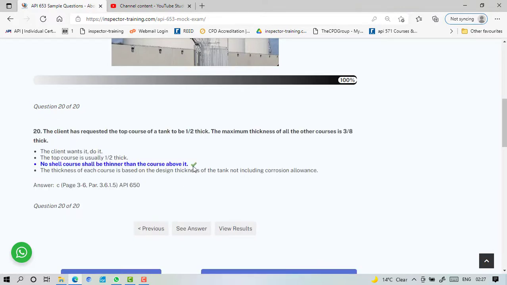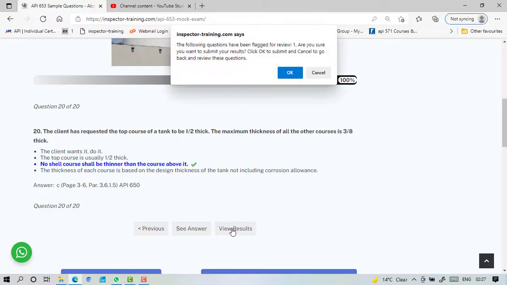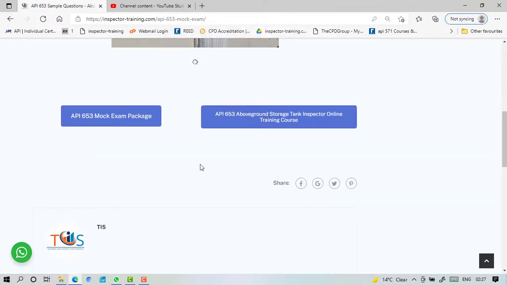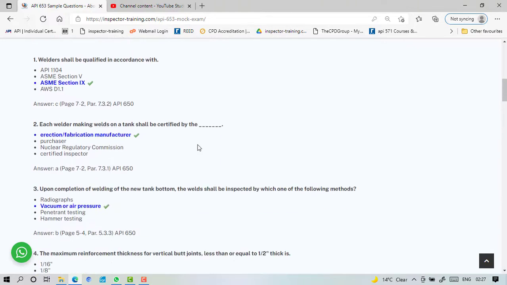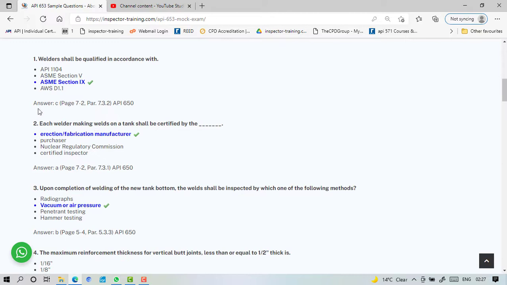So you can see the result, like this one, or you can review all the results. And it would ask you, do you still want to continue because you flagged off a question? If you want to see the whole result, then you click yes, and here we answered 18 out of 20. And then you can see the reference for the answers here.